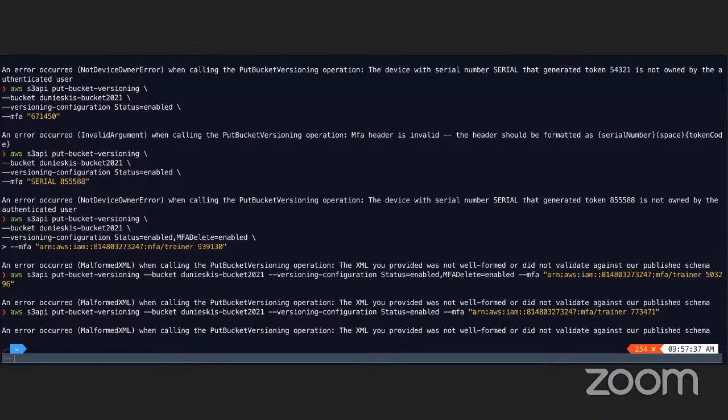So, okay, it says here in the AWS documentation, reset a lost MFA device. So you have to follow some steps. You have to sign in.